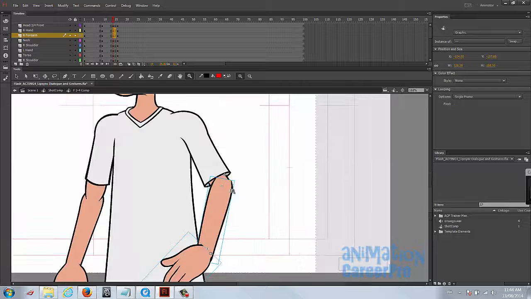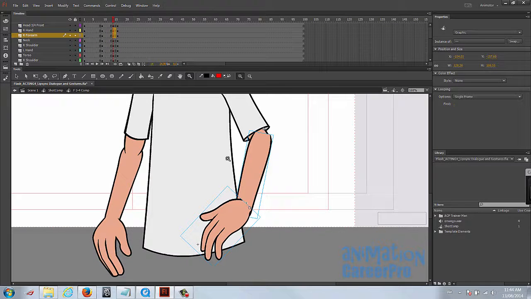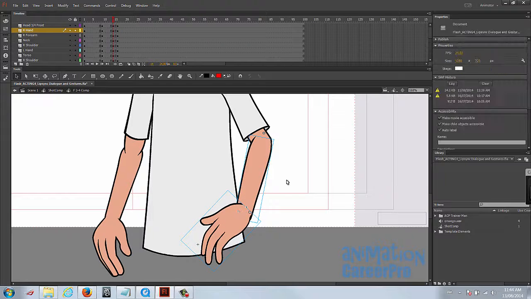And you can see that as I'm posing, the lines are coming apart. As you're going, you can go back and fix it all later, but I always like to get the lines together as I'm posing, so I don't have to go back.